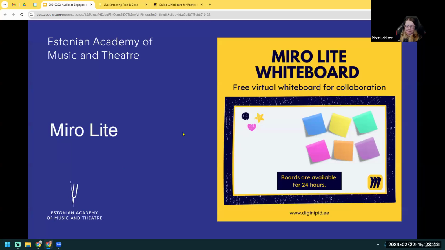Miro is actually this kind of tool which is used by many teams all around the world. So it's a tool which enables you to do a lot of different things, a lot of teamwork in your organization. But what people don't know is that they have a light version of their software available so that you don't need to create an account. And also your students don't need to create an account.